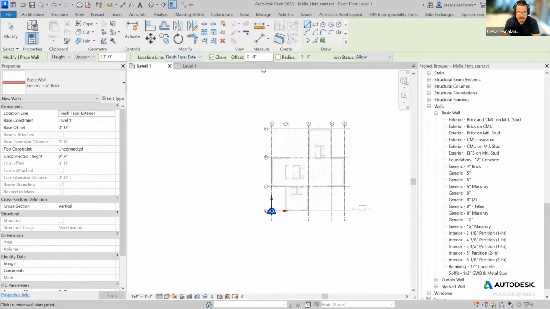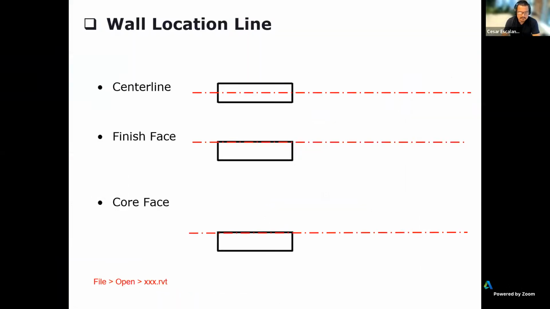Location line. Let me show you what location line means. And I'm going to start this. When you create walls, you can choose to define the location line as a center line, finish face, or core face. A location line is the vertical plane that anchors the partition to the ground. And so when you create walls by center line, then the location line is the geometrical center of the entire assembly.